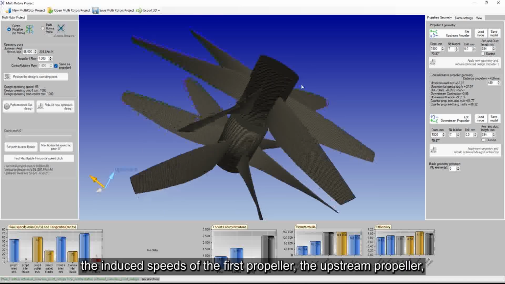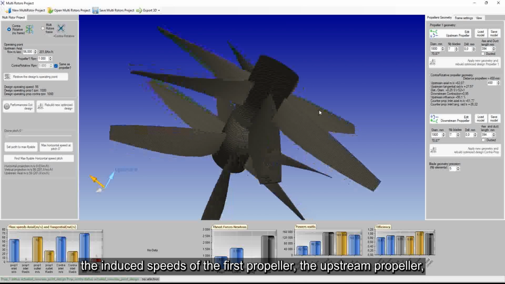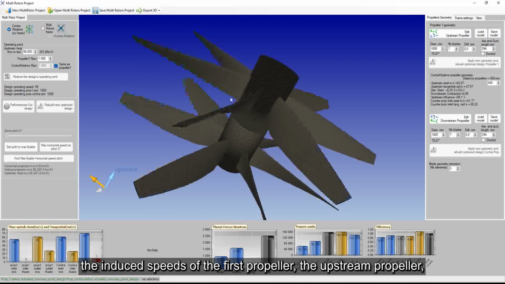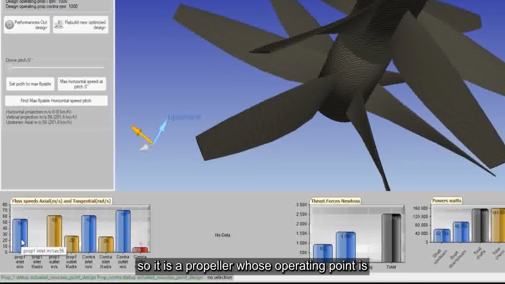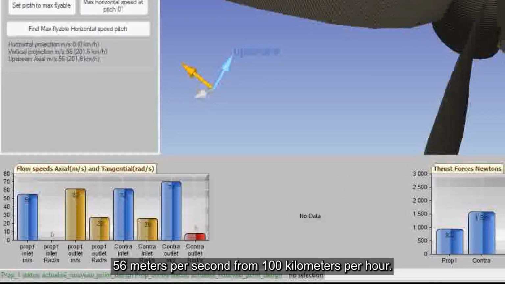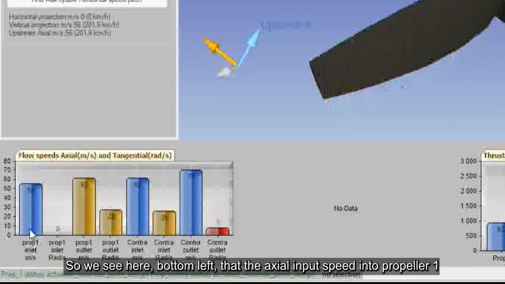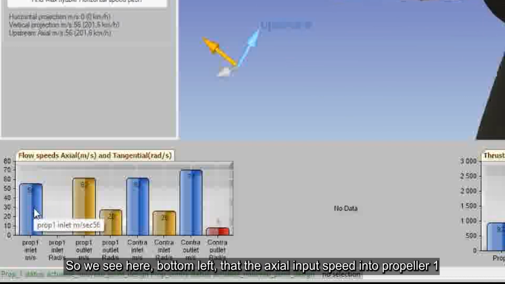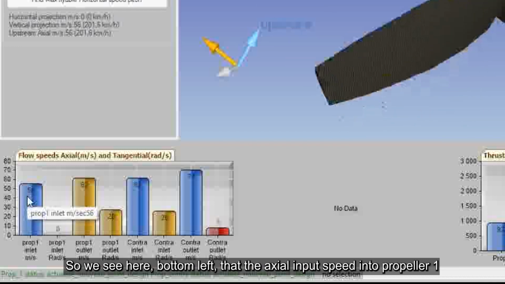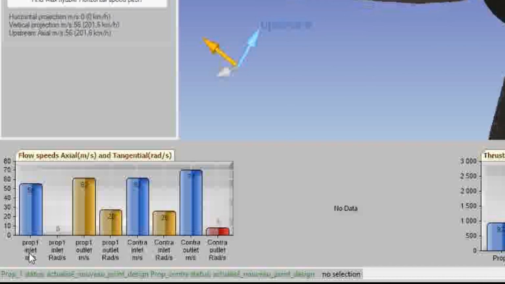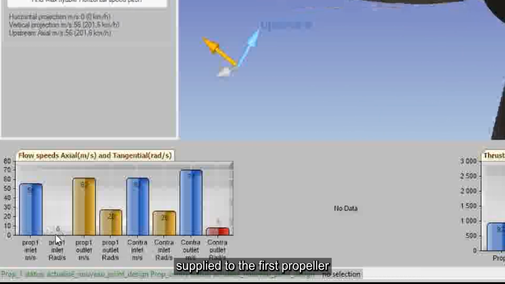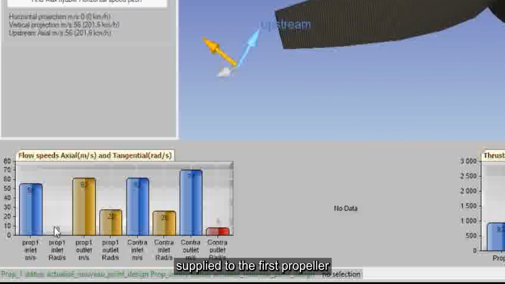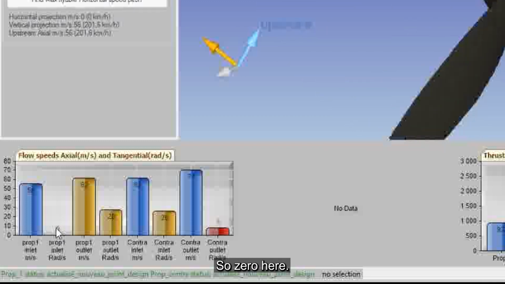The induced speeds of the first propeller, the upstream propeller, are visible here, so it is a propeller whose operating point is 56 meters per second from 100 kilometers per hour. So we see here, bottom left, that the axial input speed into propeller 1 is 56 meters per second, and there is no tangential or vortex flow supplied to the first propeller, so 0 here.